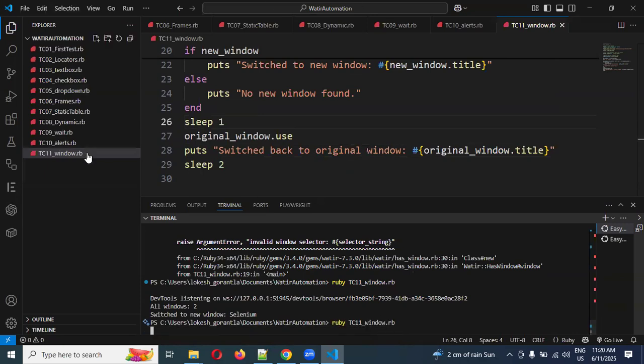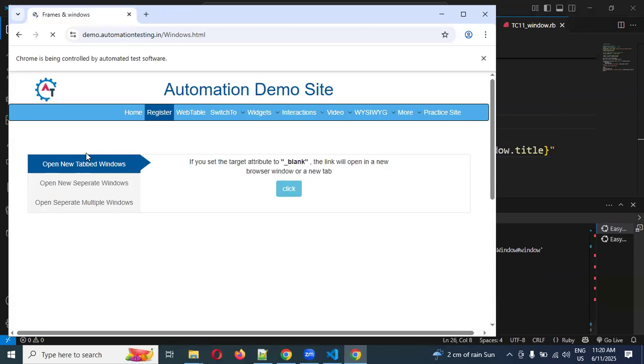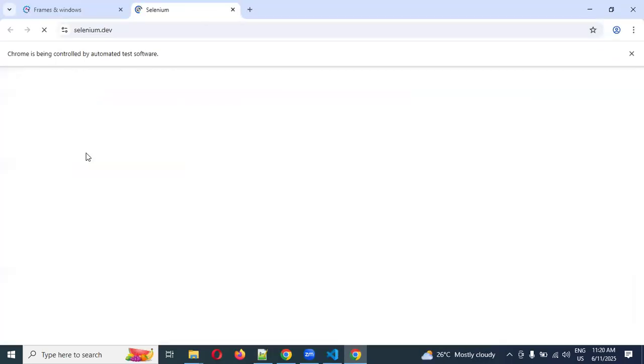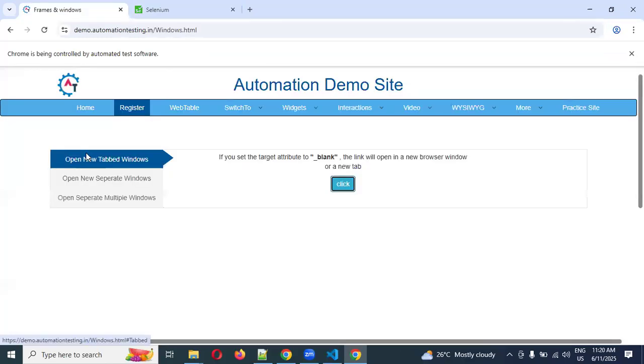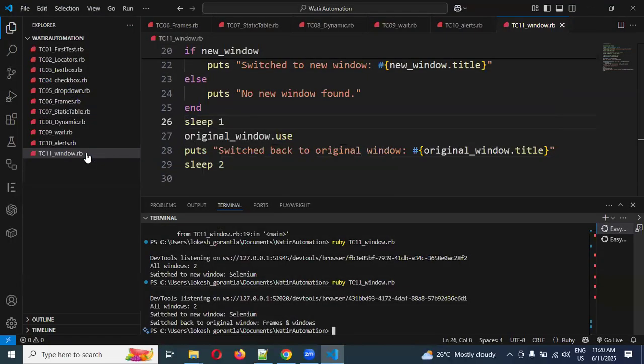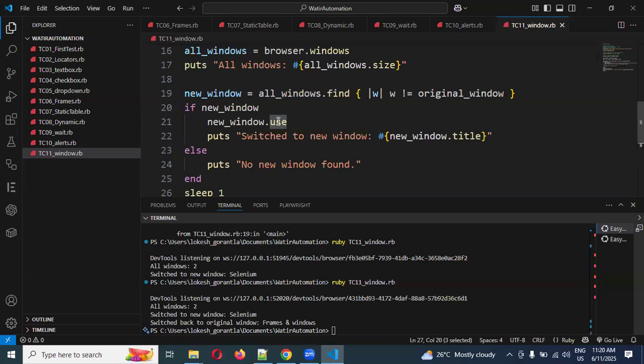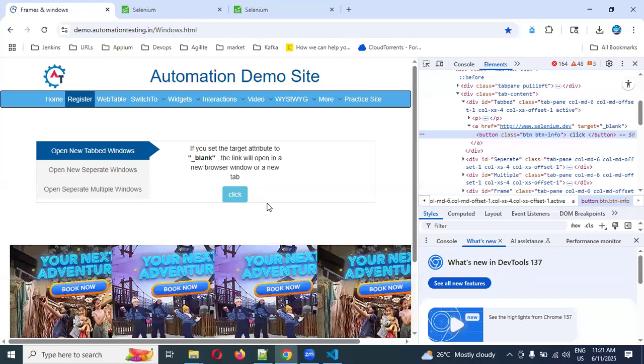Again I'm running now. I want to print the new window title as well as the original title. See, now it is switching. You can see it went from the child window to the original window. It is switched because we used the use method. The use method is basically what handles the switching. This is all about windows. In case you open multiple windows, we can use the same functionality for multiple windows also.